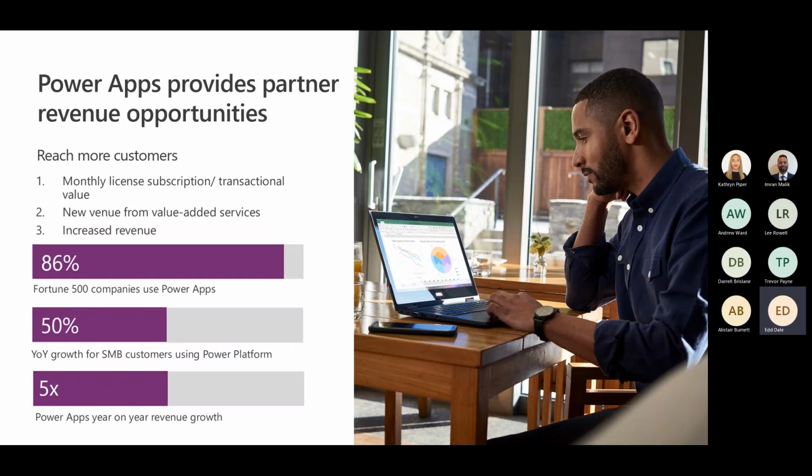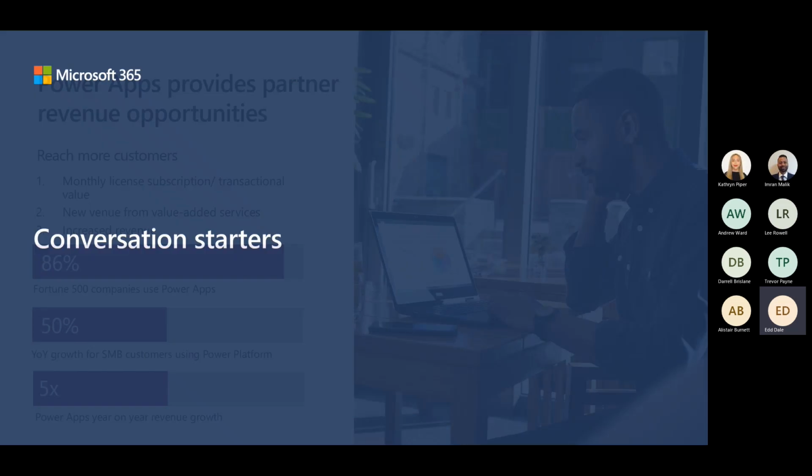So let's talk about some of the conversation starters. And just before, I've got these stats here, again just really using Power Apps. 86% of Fortune 500 companies are already using Power Apps. 50% year-on-year growth for SMB customers who are using the Power Platform, and Power Apps year-on-year revenue growth is 5 times what it originally was. So all the evidence shows us that this is a fast growing market.